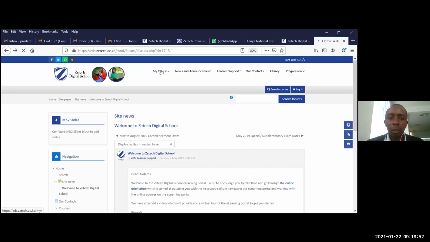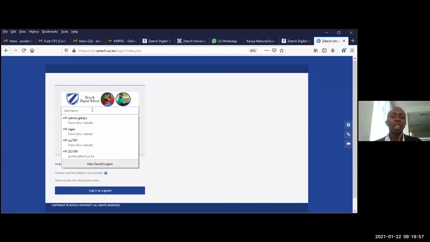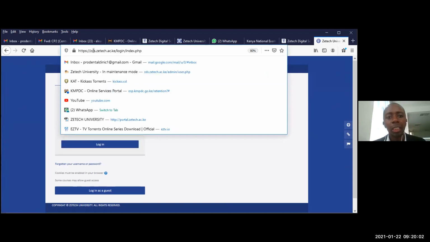When you come to this section here, you are not supposed to log in here because the URL here is zds.ztech.ac.ke. So don't use the search, because some search engines will not direct you to the e-learning URL directly. They will give you a section whereby you can click and then it directs you to a certain link. So you can see you had searched for elearning.ztech.ac.ke, but this one has already directed you to zds.ztech.ac.ke. When you are here, don't log in.